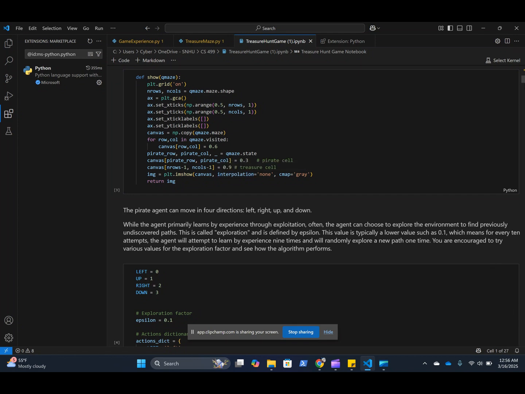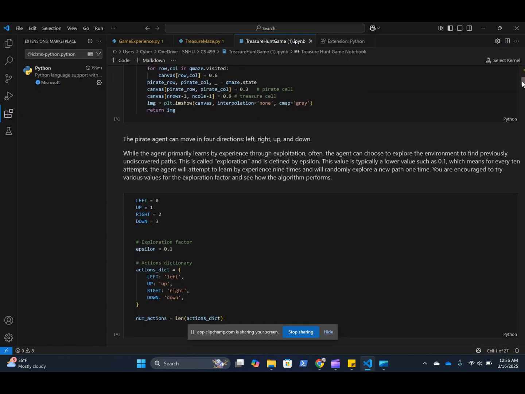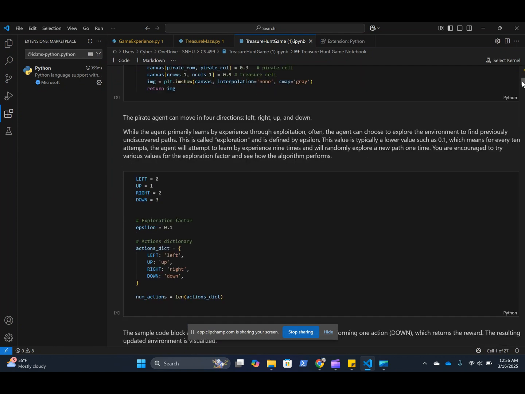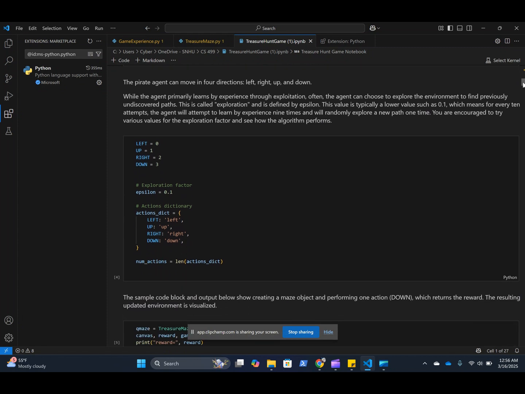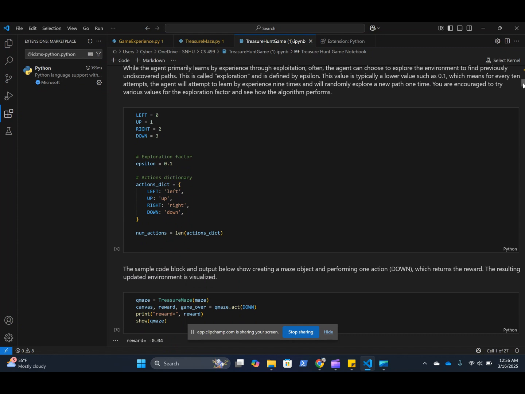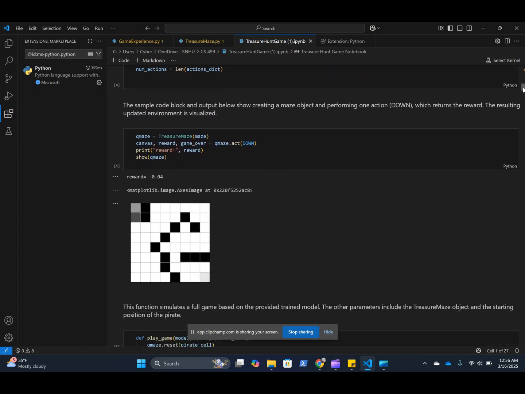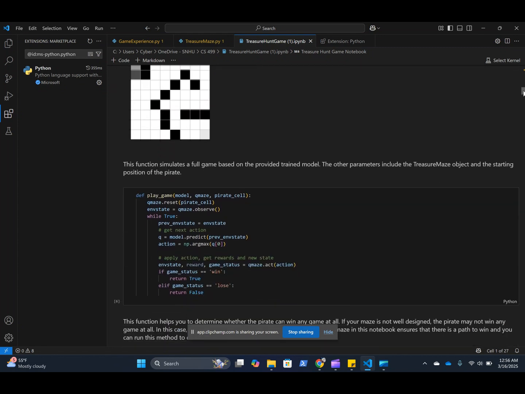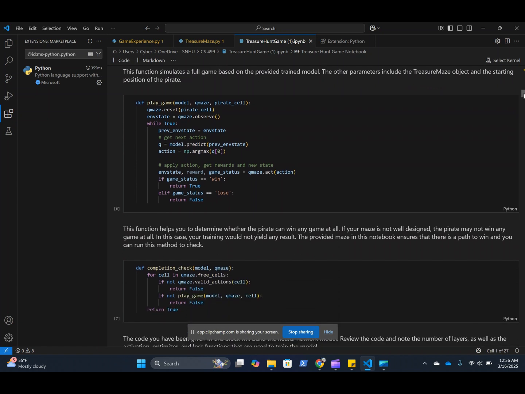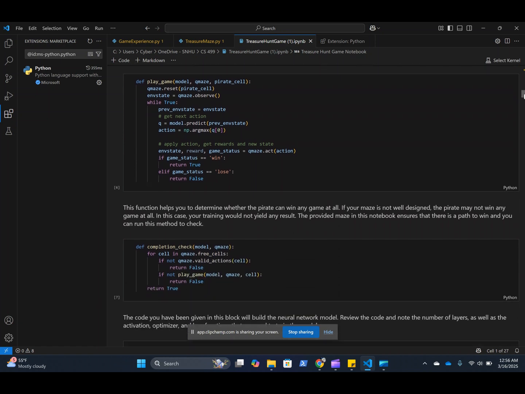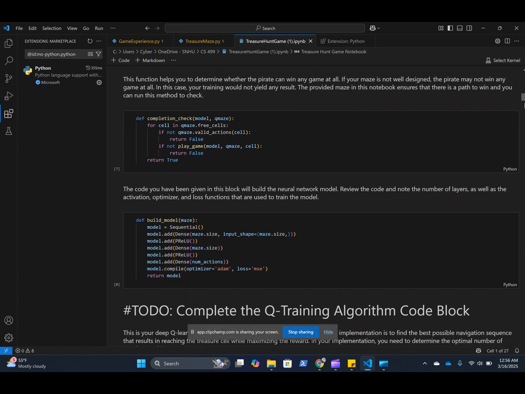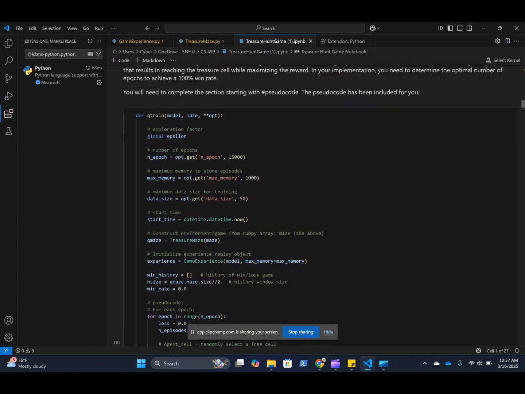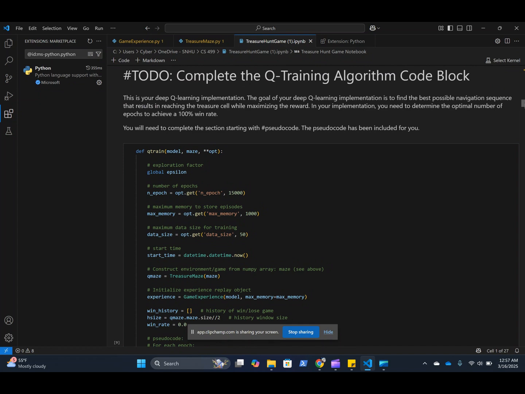Moving on, if we come down a little bit, you can see it looks like we did get into a few comments here, making it nice and easy as far as setting up the directional standpoint of the pirate agent, where they can go, and then actually getting into seeing the visual standpoint, and then creating a function that is going to have the pirate play the game, and then your completion check, and the actual portion that we, the students, completed as far as the Q training algorithm.